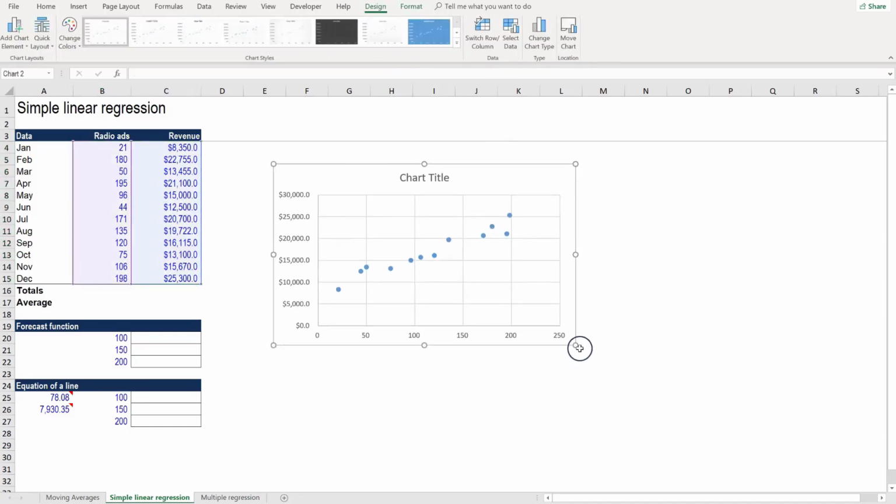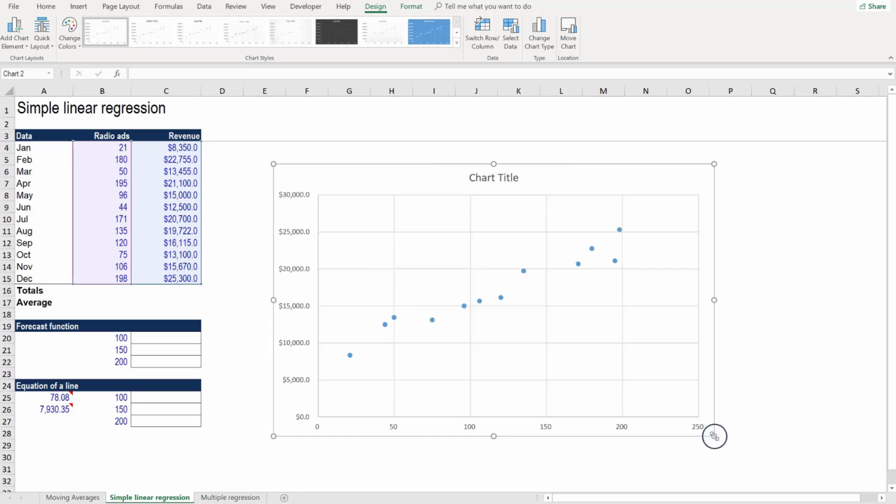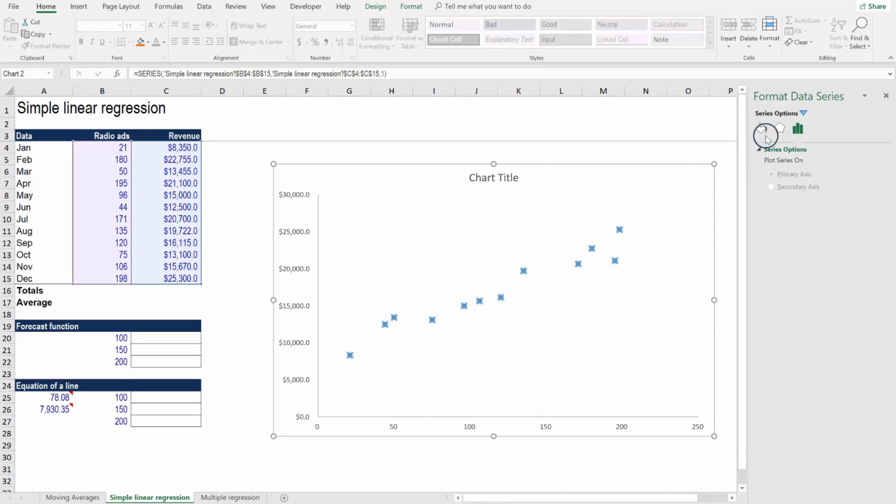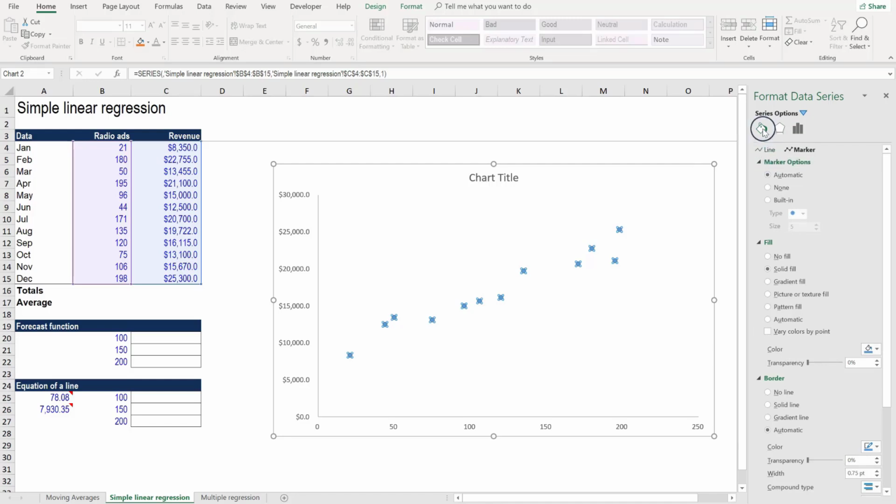So let's take that, stretch it to fit more of the screen. We can delete the grid lines since we don't need those. We just want to have a very clean chart here. Then clicking on these data points and right-clicking to format data series. We can format by clicking on the paint can, the marker. So we want to select the built-in marker.